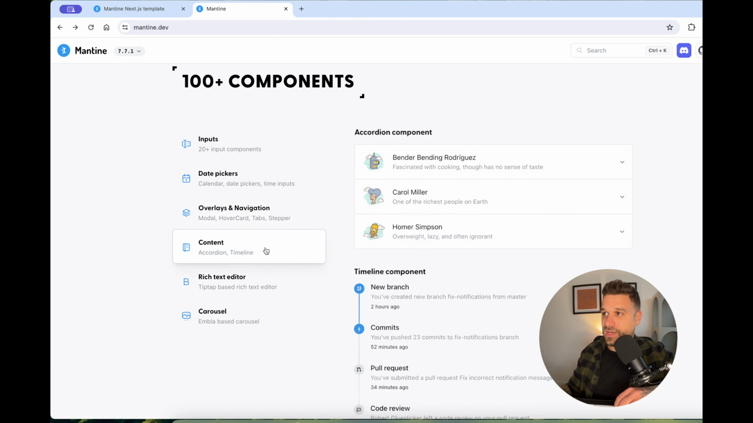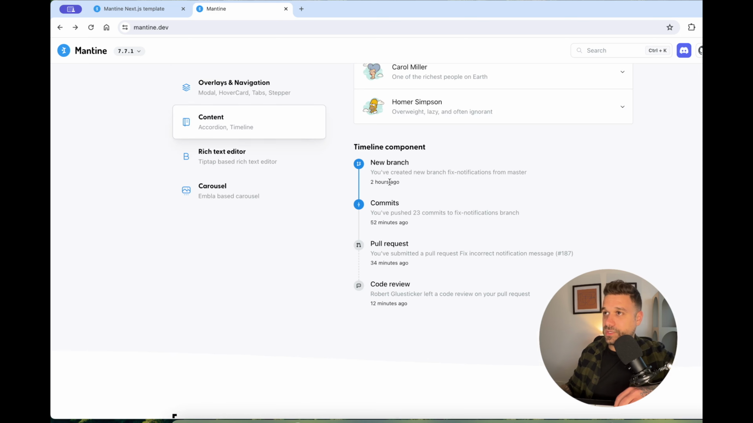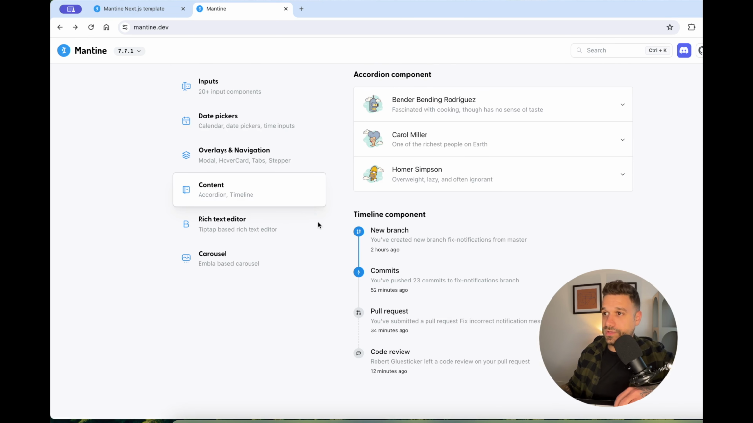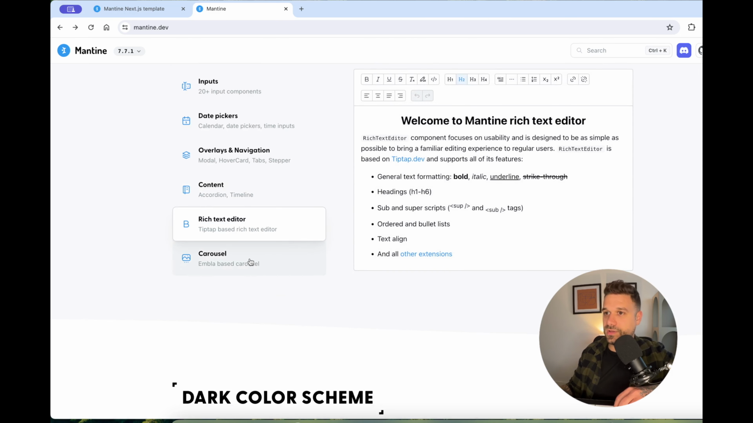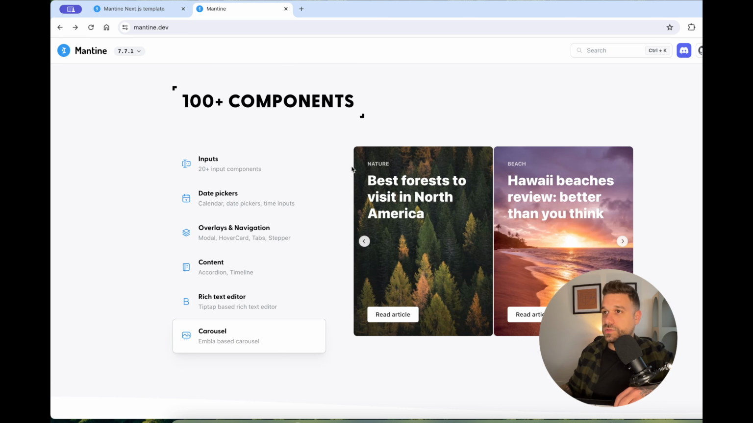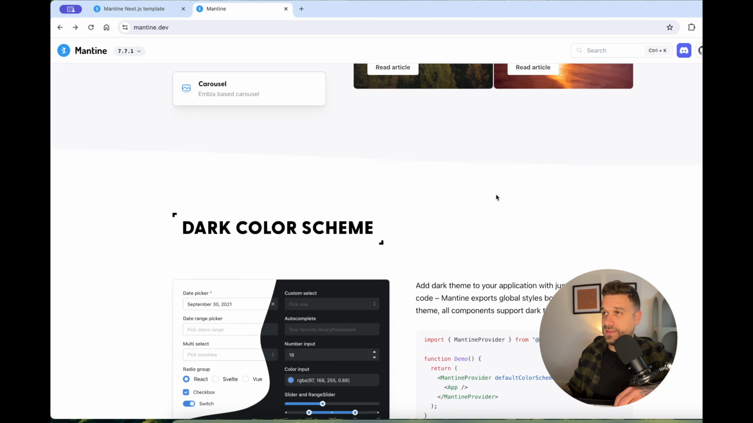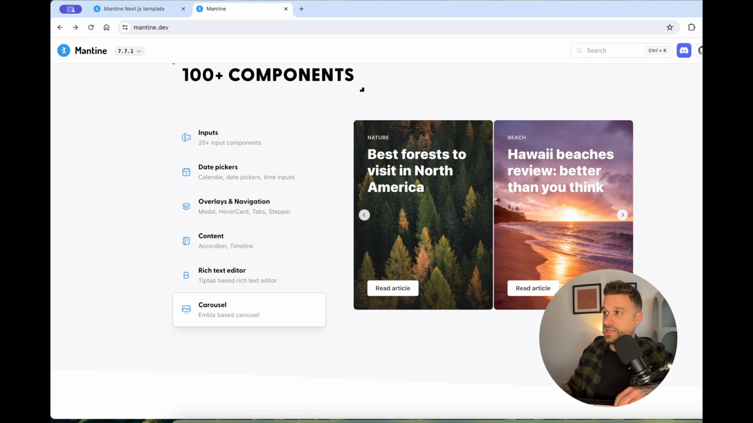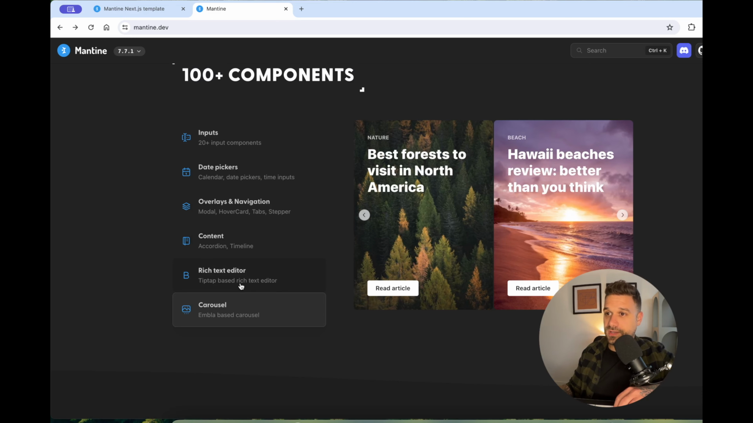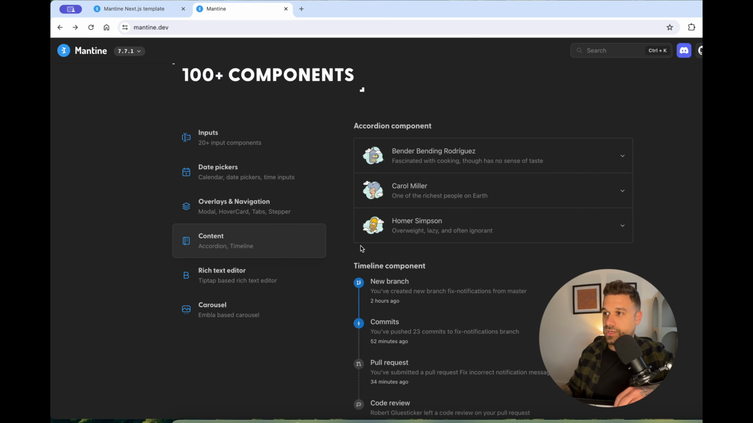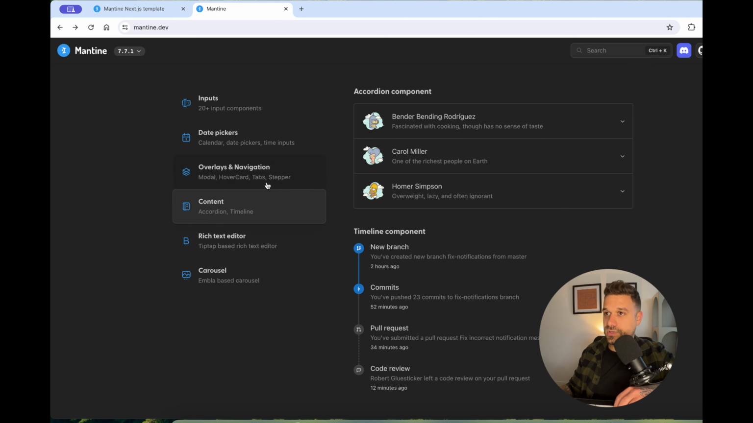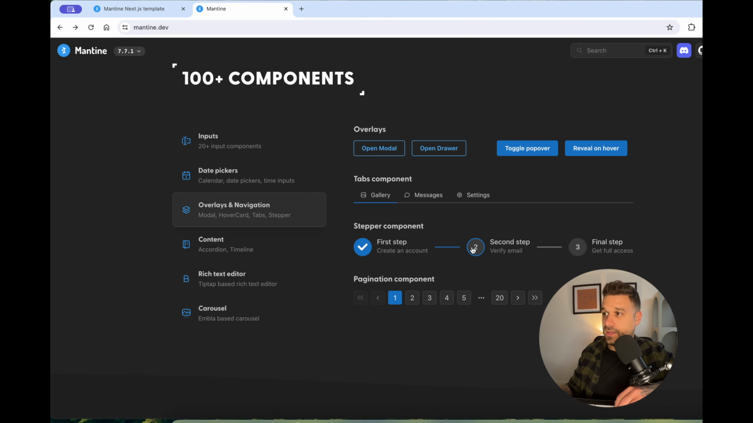And we have the content. This one also, the timeline, looks really nice. Rich text editor and carousel. So basically all the components look nice and neat, and the main thing is that they're all supporting the dark mode. So we can now check how all of these components look in dark mode, and they look really awesome.